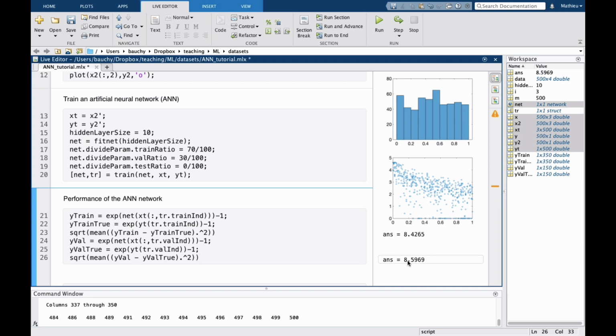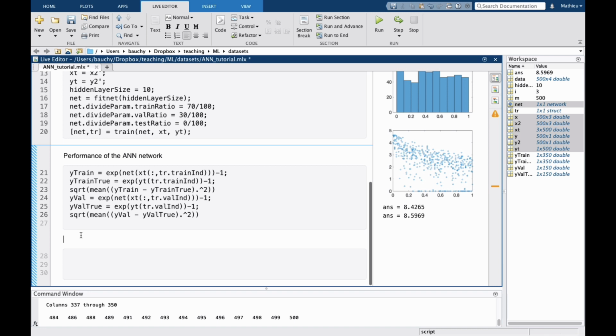So what we are going to do now is to see if we can make this model better, or at least if we can make sure we have chosen the right number of neurons in the hidden layer. Okay, that's going to be the second thing.